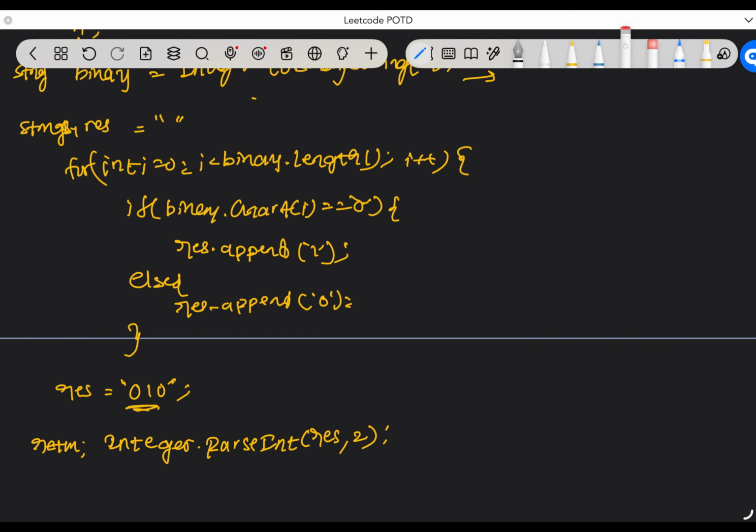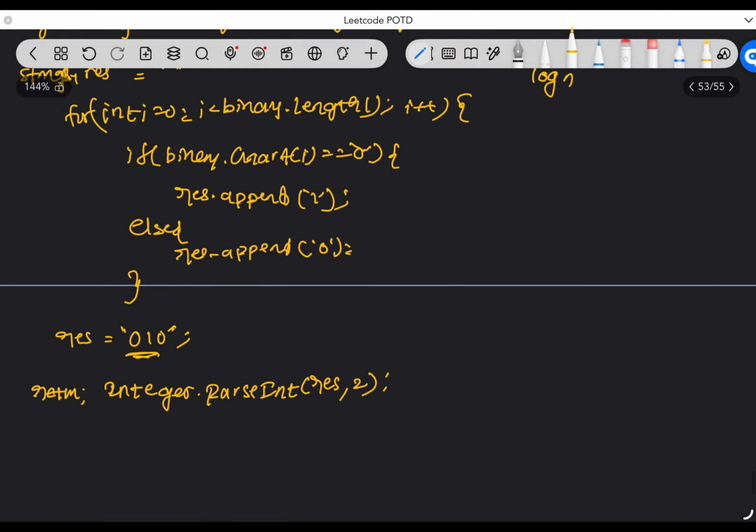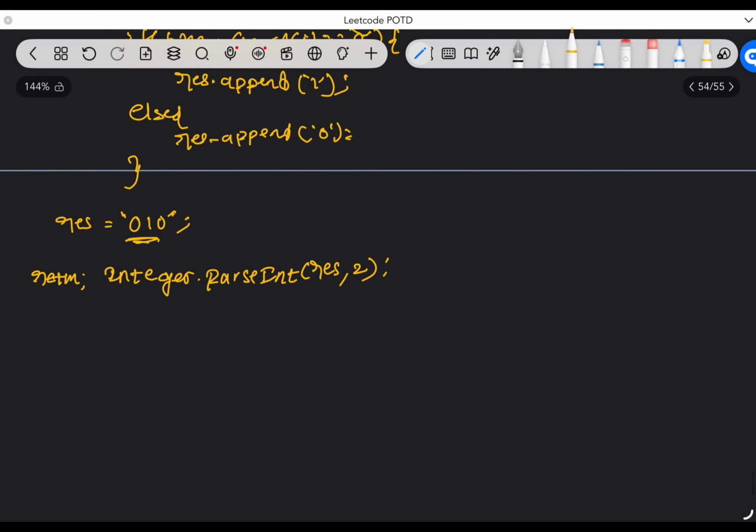Okay, and what is the time complexity for this one? The time complexity is going to be log of n. Why? Because any given integer n is going to contain only log n bits. Got it? That's why it would be log n times. Okay, let's see another approach, approach 2.